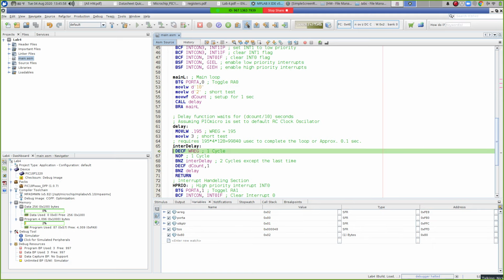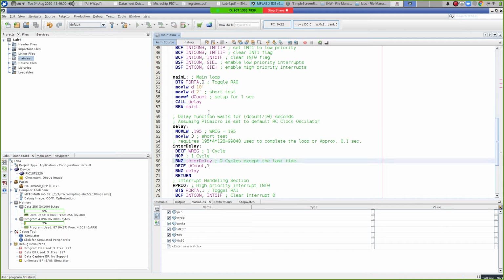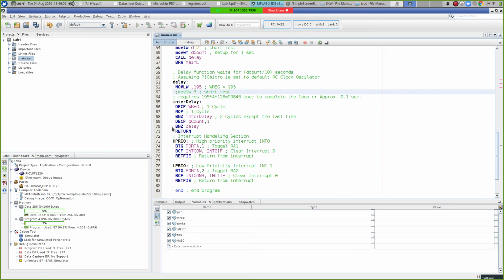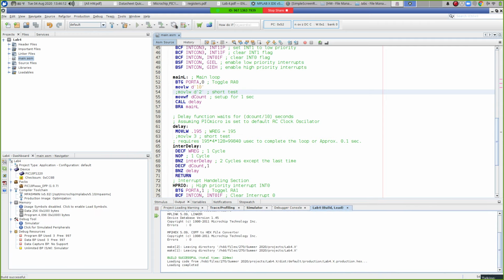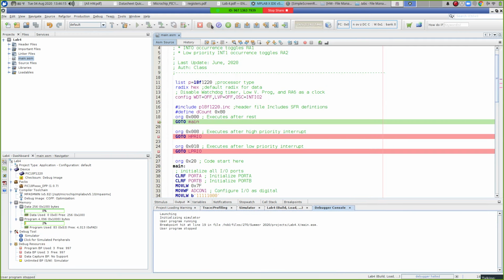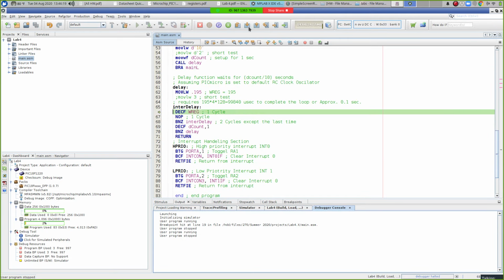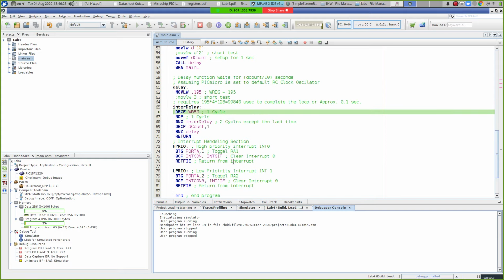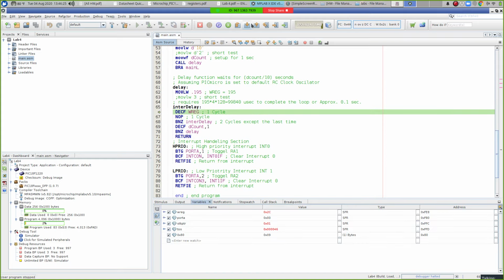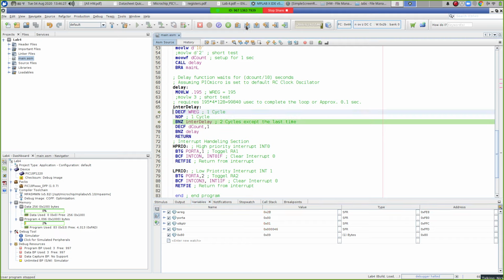Okay, so that might be what I was doing if I was having trouble with my delay loop itself. So let me get rid of these. And let's go back to our full-blown delay. So I'm stepping through here. And I'm in the middle of a delay loop.